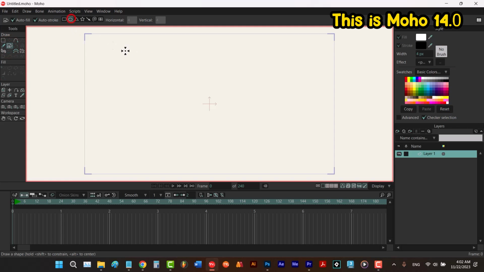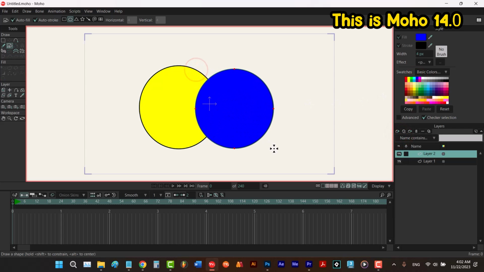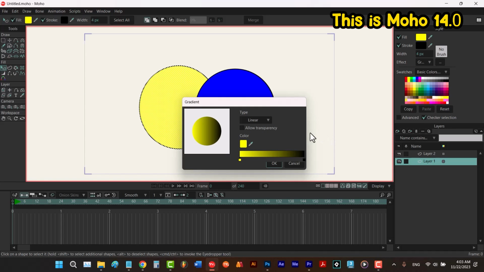To find the answer in Moho 14.0, I draw a yellow circle on the left, then I create a new layer and choose a blue color, and I draw a blue circle on the right. After that, I select the layer of the yellow circle, and using the Select Shape tool, I select the yellow circle and give it a gradient effect. To make this gradient transparent, I check Allow Transparency, then I choose the right color, and then I drag on the eyedropper and release it on the left color.